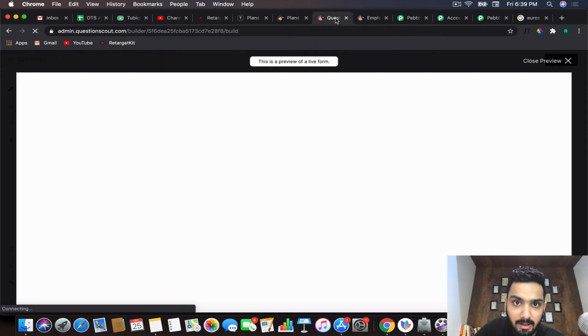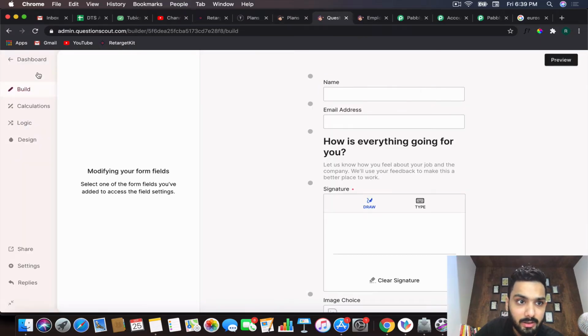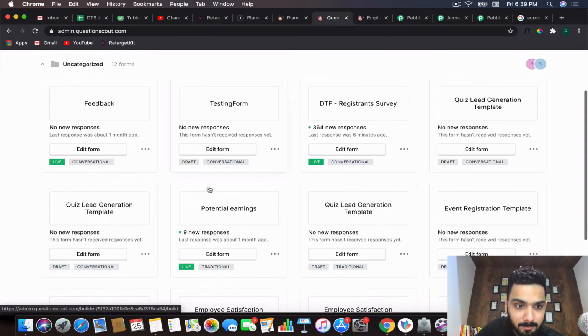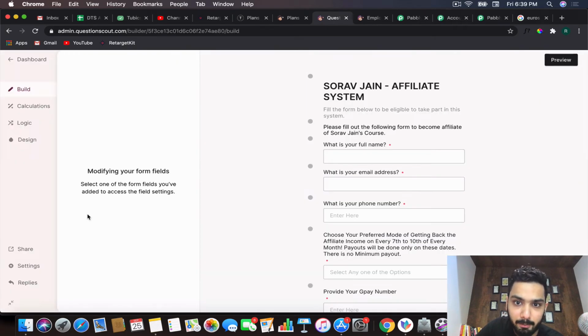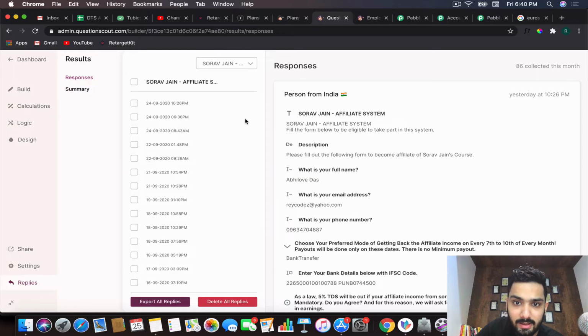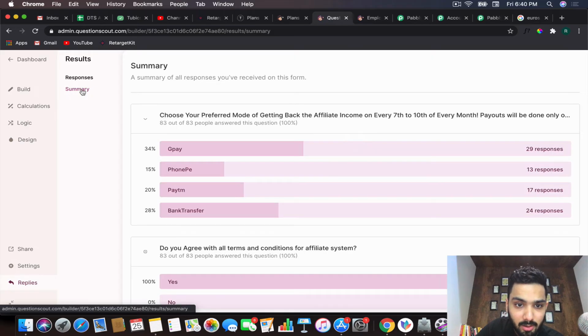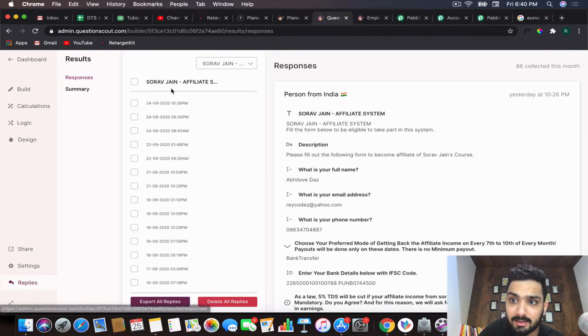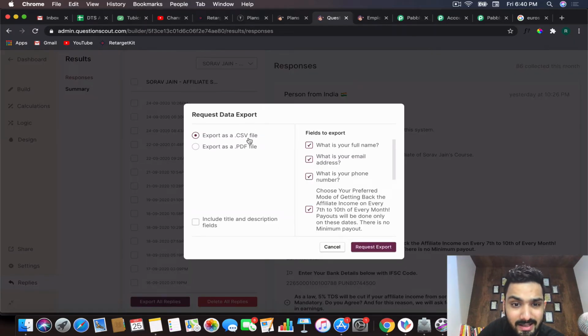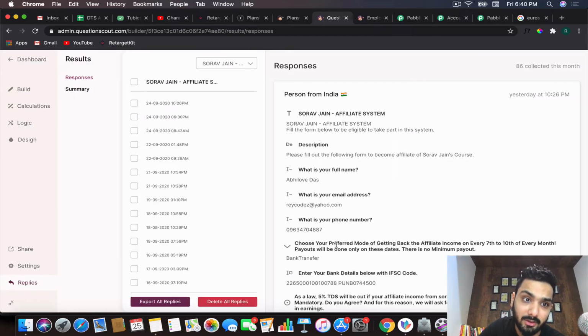Now there is a beauty about Question Scout: you can go back to your dashboard and you can open up, let's say, there is a complaint template that I've put. Now you can go into the replies option, all right, and now you can see everybody's responses over here. Yes, and what you can do is, either you can check out in the summary format as to what results you have got. Not just that, you can download this into a CSV format, right? And then you can export all replies clicking on here. You can export as a CSV file or as a PDF file, and you can make use of it.